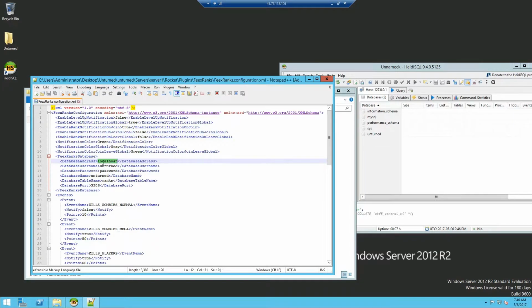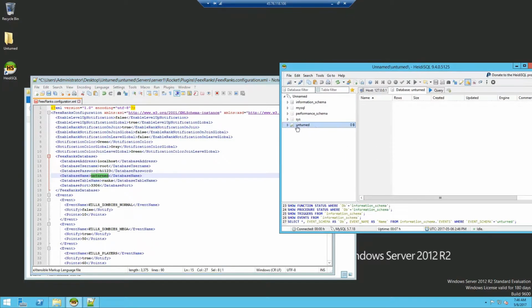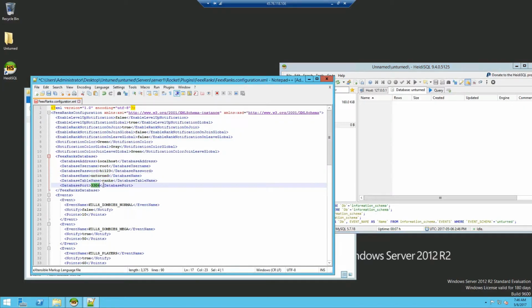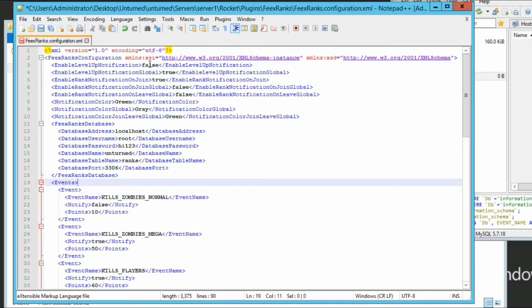Database address, which is basically the MySQL server IP. Since ours is running on the same machine, we set this as localhost. Database username. This is the MySQL username, which was root. The password was hi123. And the database name, which is the new database we just created right here. And table we left at default, and port. Now you can set whether true or false you want for these.